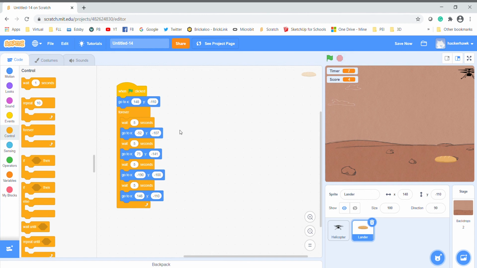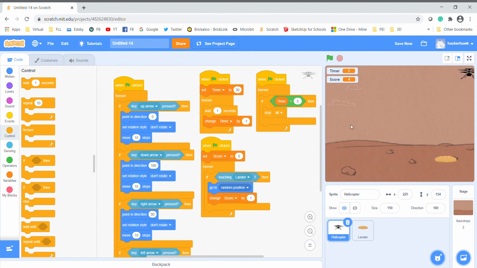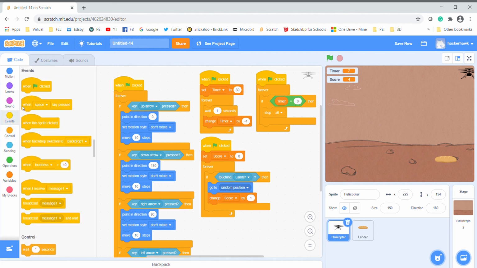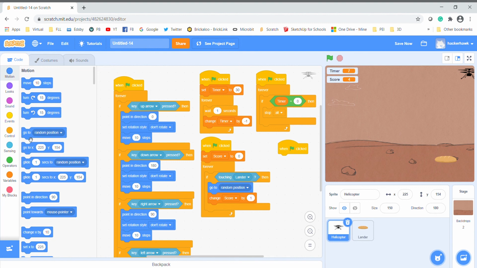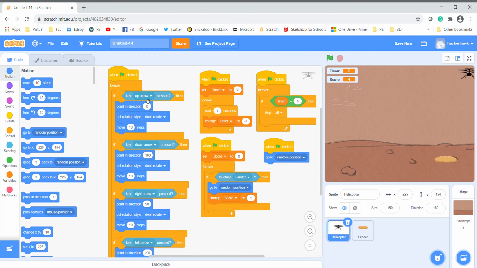Now the only thing we have left to do is when the game begins. We're not quite sure where to put the helicopter. So the easiest thing to do is just send it to a random spot. We start with the flag, because when it's clicked, we want to send it to a random position. So that is just a motion thing. We want it to go to a random position. There it is, right there. Okay, and yeah, this looks busy, but this is pretty cool. The if then forever directions, and I believe our game is ready to play.